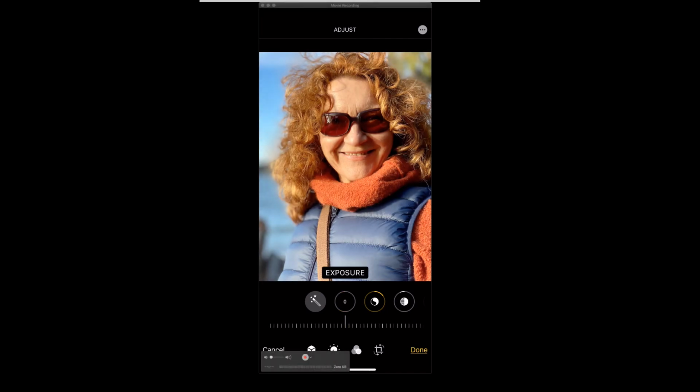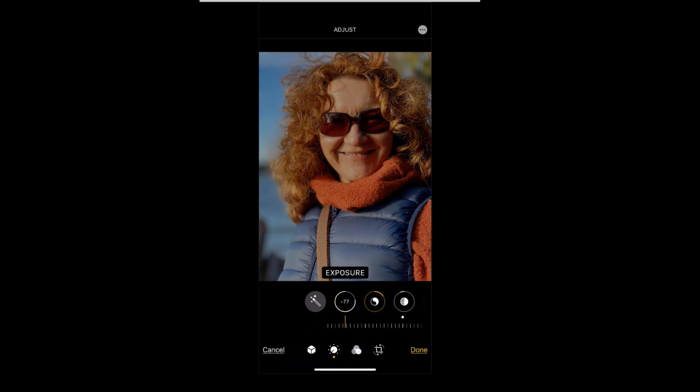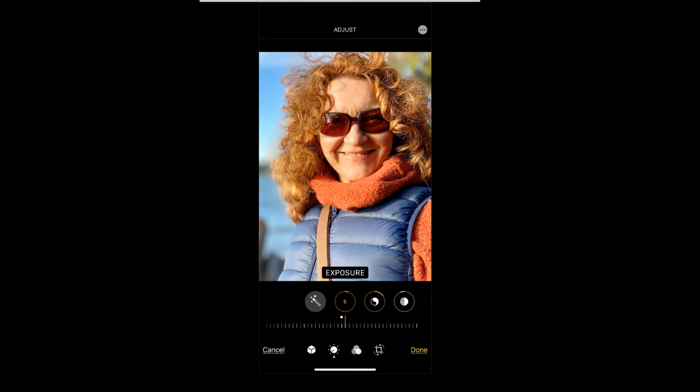And if you look at the circle in the center, it says 0. When you move it one way or the other, it goes to variations of 100 to minus 100. So it's at 0, that's the way the camera saw it. So now you just look at the picture and scroll and see what you like.